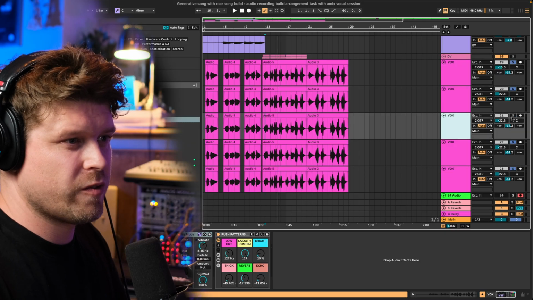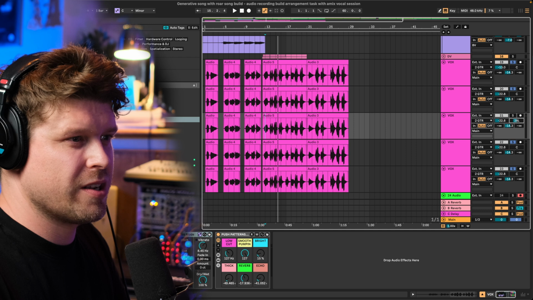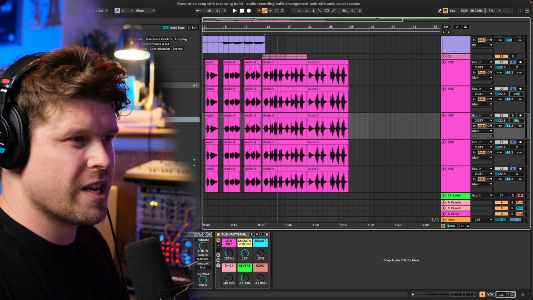And then if you want to go absolutely crazy, you could duplicate each one of those voicings. Pan one slightly left, pan one slightly right. Let's hear that in the track. First without.